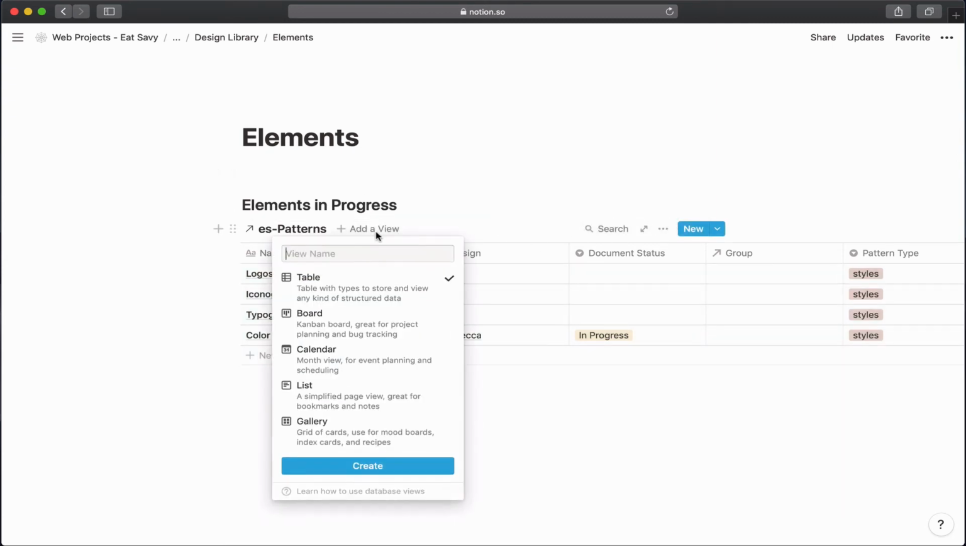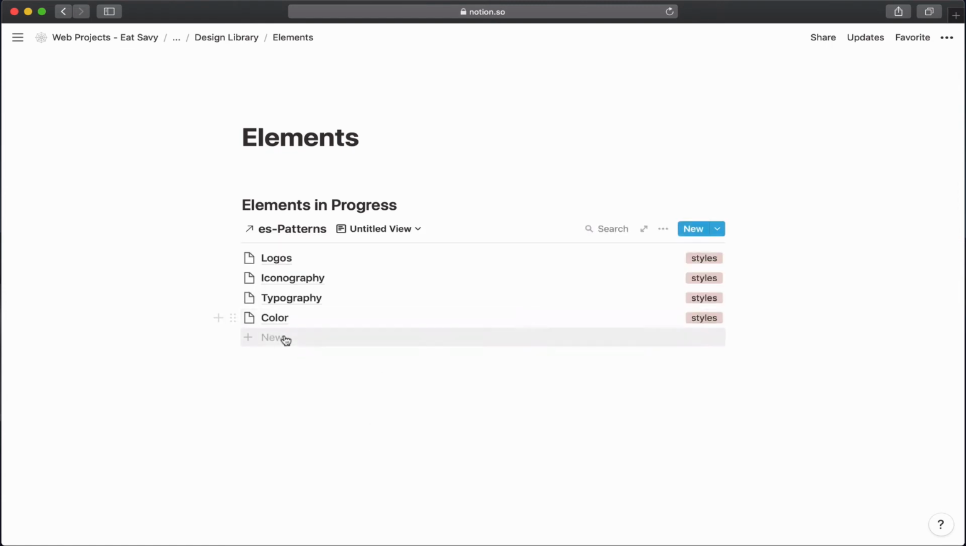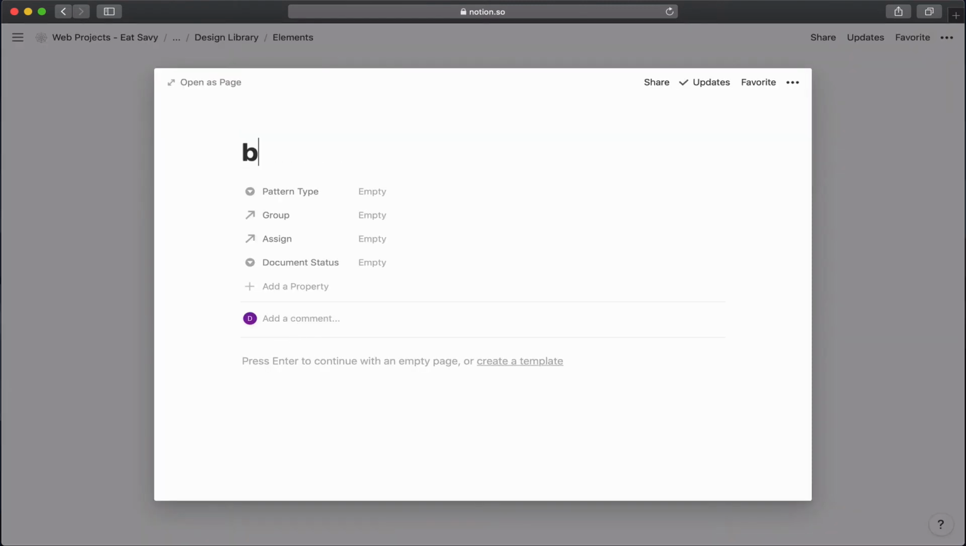So again, we want it as a list. Let's say an element is going to be the smallest objects that we can have on a page. So if you're familiar with atomic design, this is that thought process. The smallest thing that we're going to have is this element. And so I'm going to have an element of a button. Okay. And so we want to call this a pattern type of element.